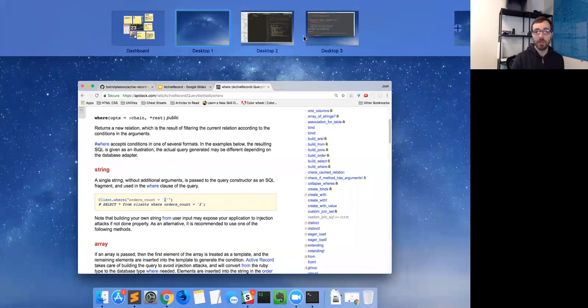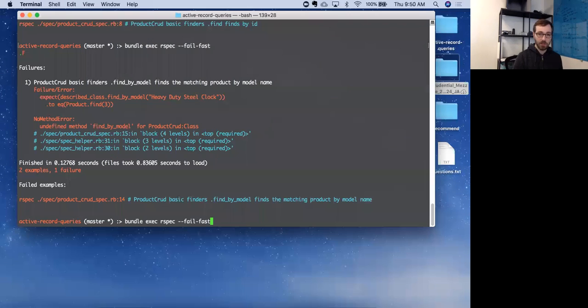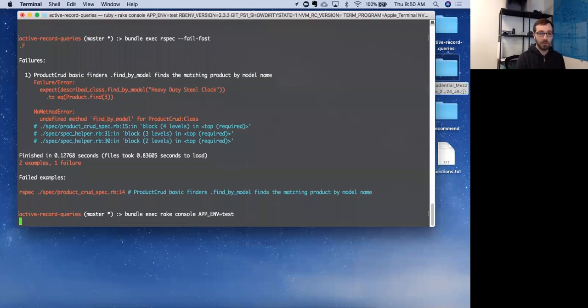Another way we can test this, and I would encourage you to do this, is to go back into the console and try it out. So Product.where, it looks like a string. And what am I looking for? What was the column? Model? Where model equals, what did I want it to equal?